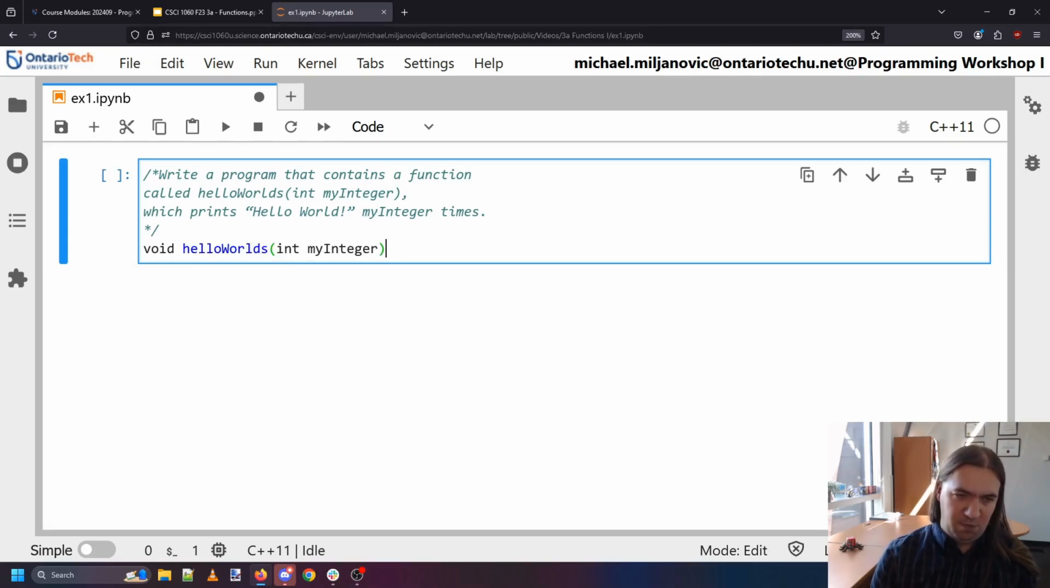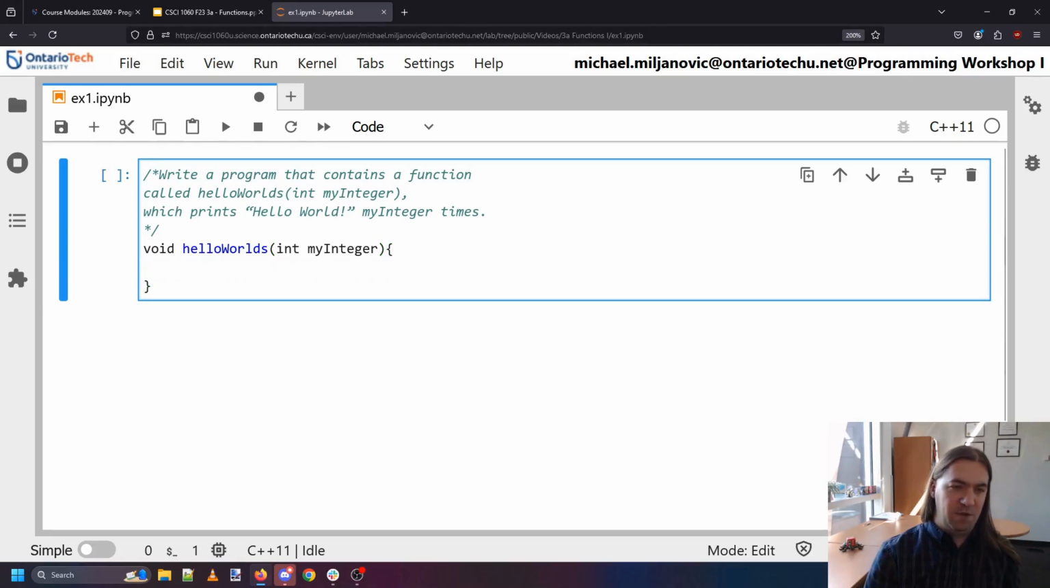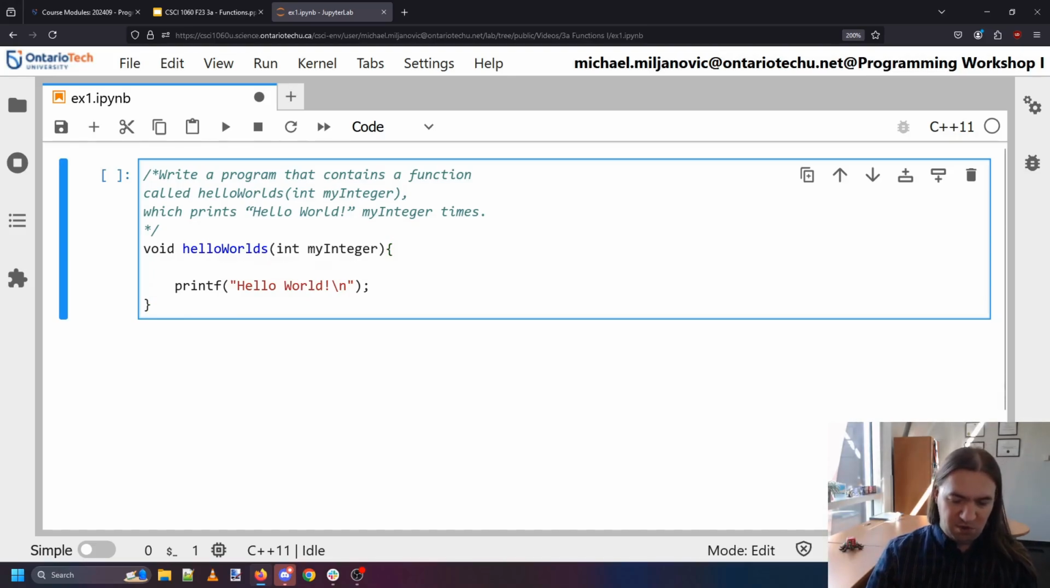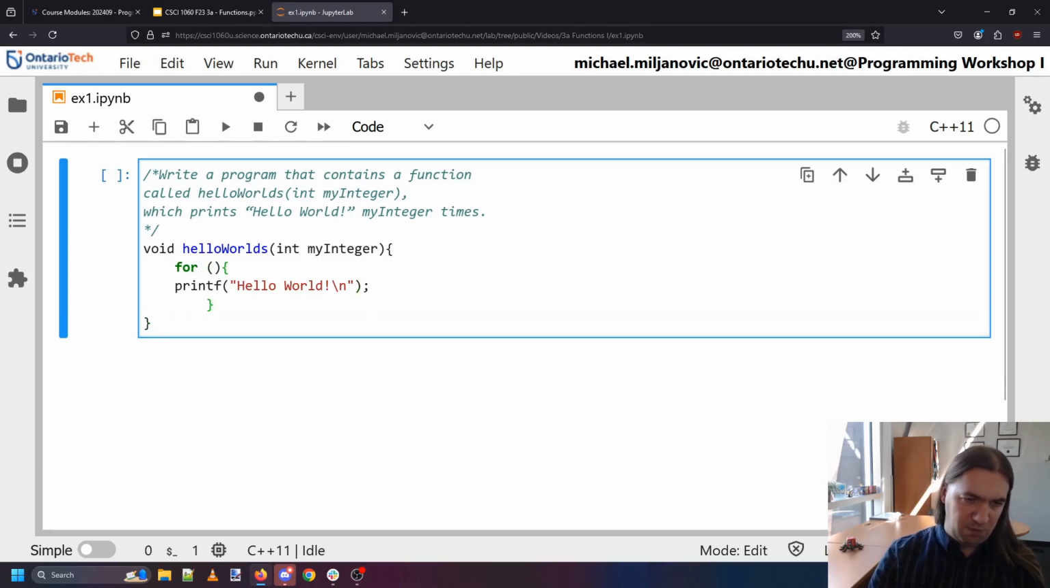It's going to take my integer as a parameter, and we need to have braces to encapsulate all the code inside of our function. And what's it going to do? Well, it's going to need to have a loop because it's going to print out hello world. So, printing out hello world, we should know how to do. We'll do it with a new line character to make sure they're spaced out nicely. We want to do this a bunch of times. So at this point, again, you want to get very comfortable with the syntax for a for loop. So for loop, parentheses, braces, and then this printing is what we're going to do a bunch of times.